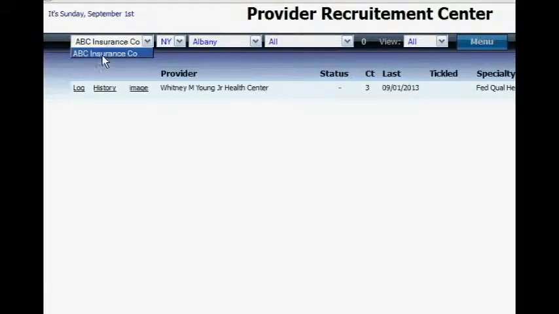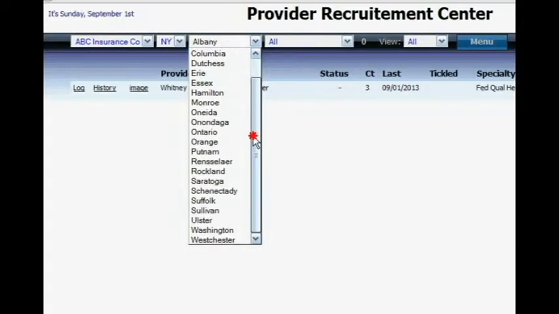In this case, we have one project. It's ABC Insurance Company, but we could just as well have any number of projects, and changing from one project to the next is as simple as just clicking on the one you want to look at. For each project, there's identified states involved. In this case, for this project, it's entirely within New York State. And then within New York State, we have a list of all the counties.